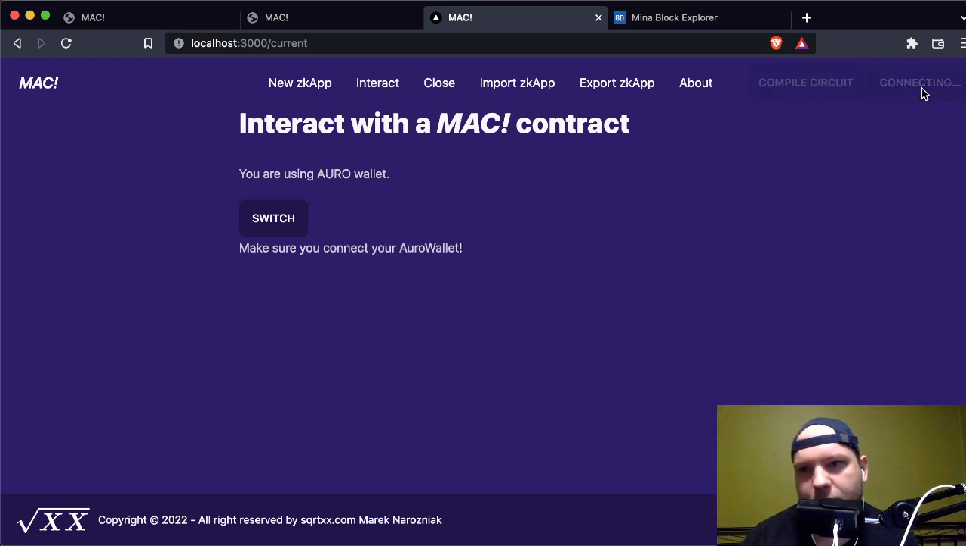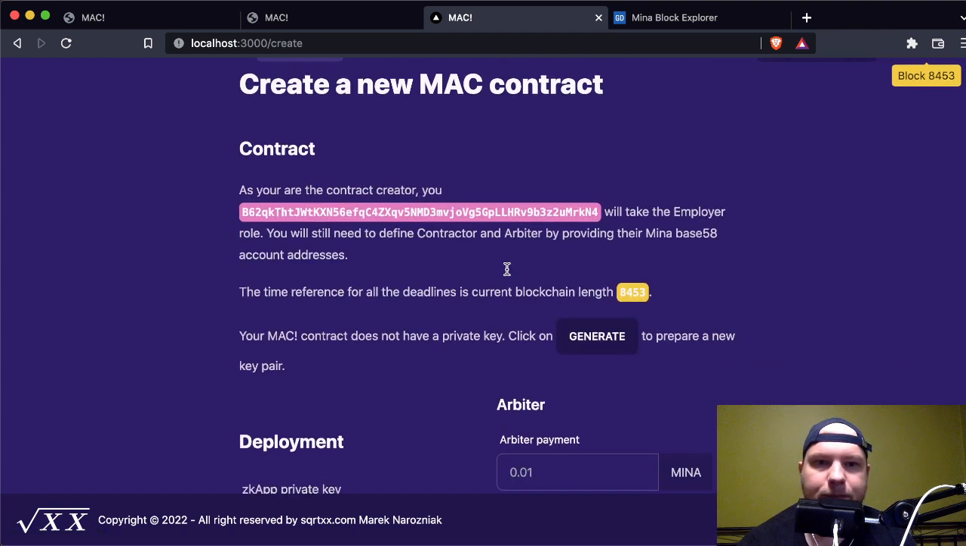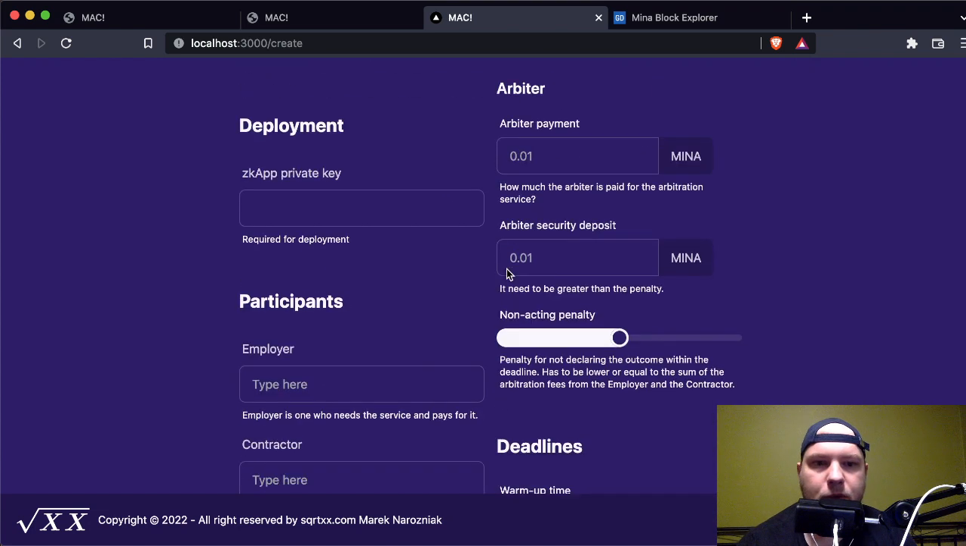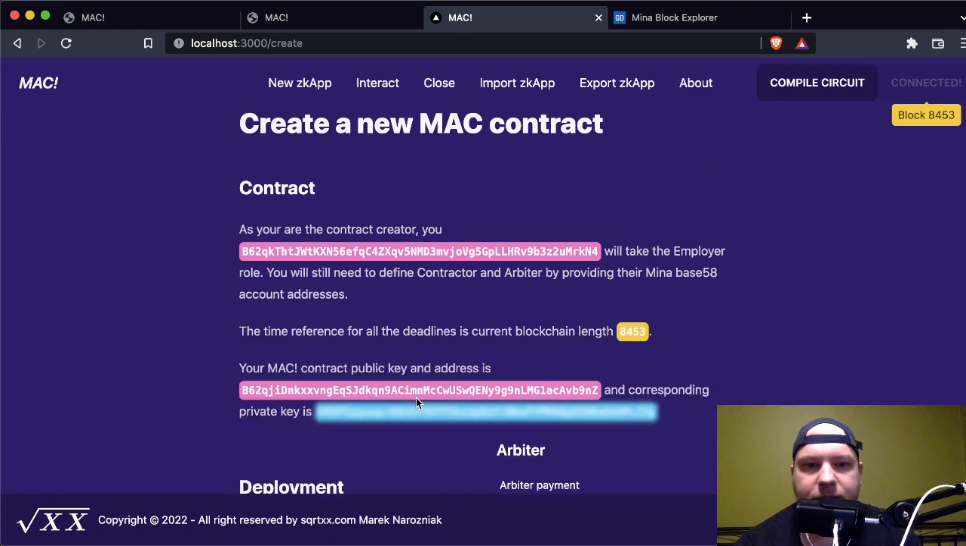And let's connect our wallet. Yay. This time I do not click compile circuit. This time I just create a new zkApp. So, private key, let's generate it.